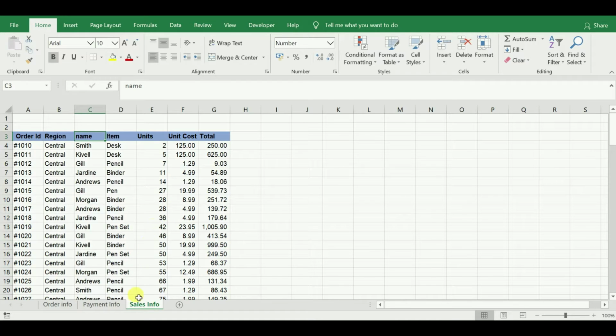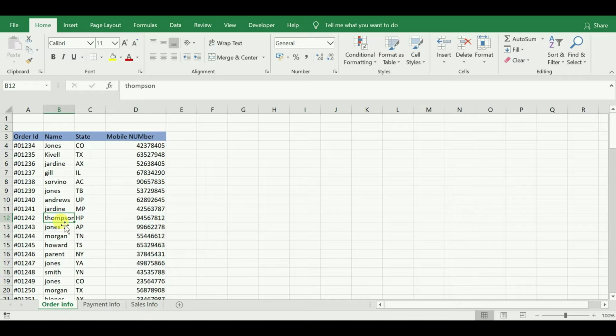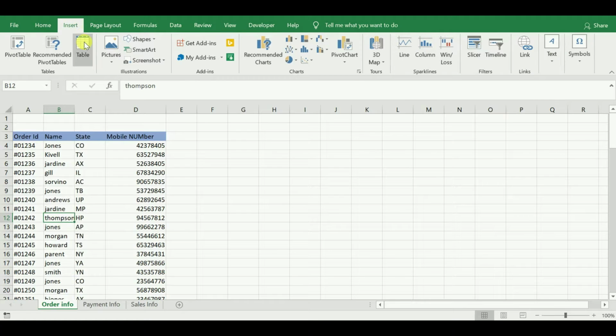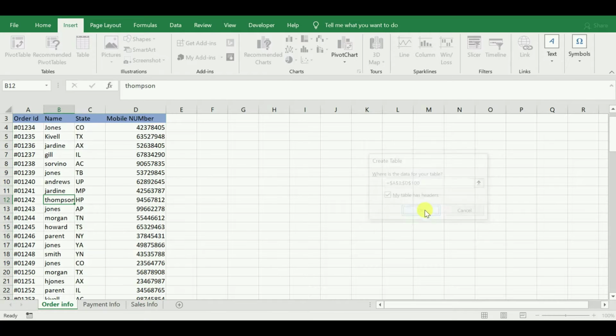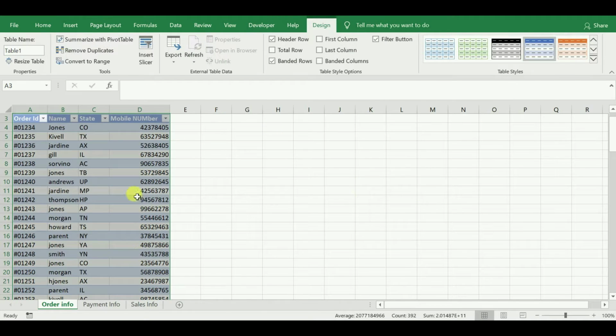To combine multiple sheets into one pivot table, first we need to create a table for these 3 worksheets. To create a table, keep the cursor in the data and then go to the insert tab at the top. Here there is an option, table. When you click on that, a create table dialog box will be opened. Table range is automatically selected, and as my table has headers, I am selecting my table has headers and then click on OK. Now the table has been created for the first one. So this is the first step.